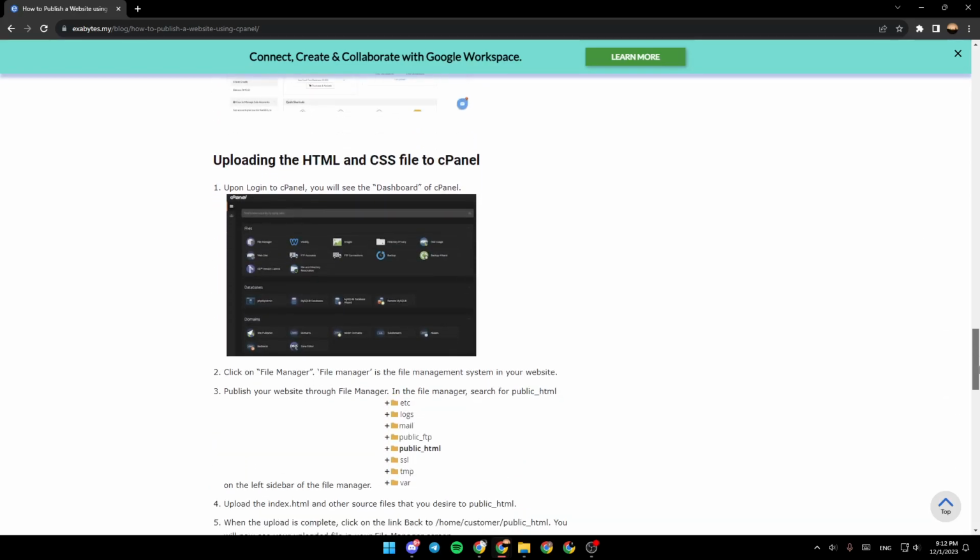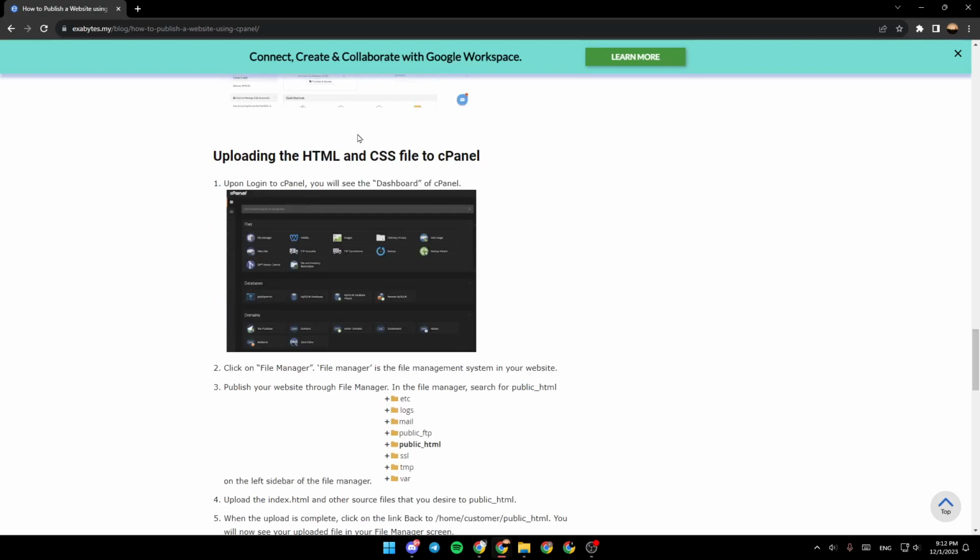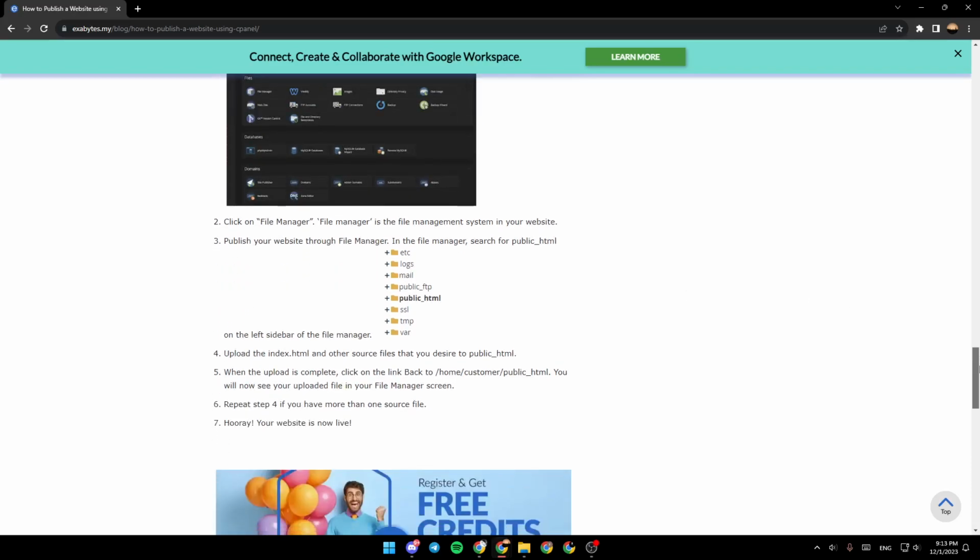And once you log into cPanel, in order to upload the HTML file, just follow these steps. So, uploading the HTML and CSS file to cPanel. Upon login to cPanel, you will see the dashboard of cPanel. As you can see, guys, right here, this is how the dashboard of cPanel looks like.